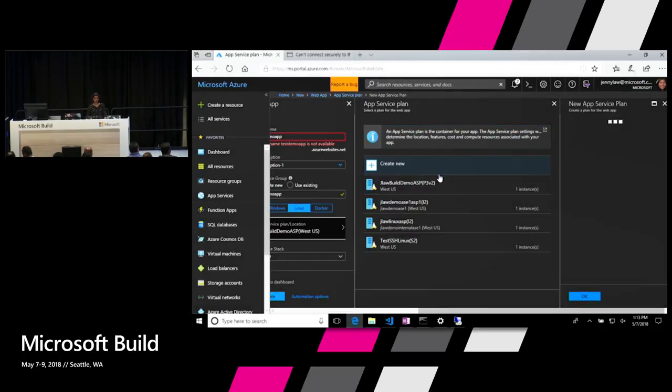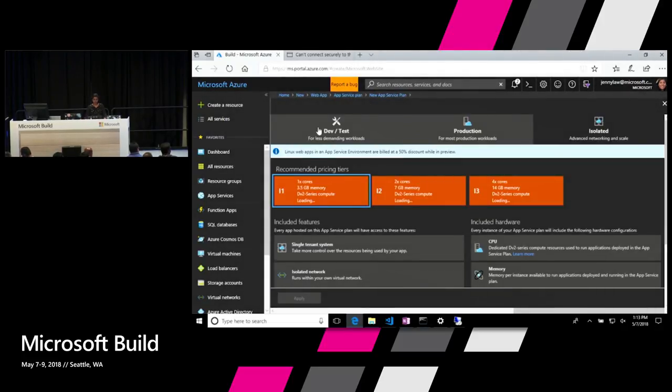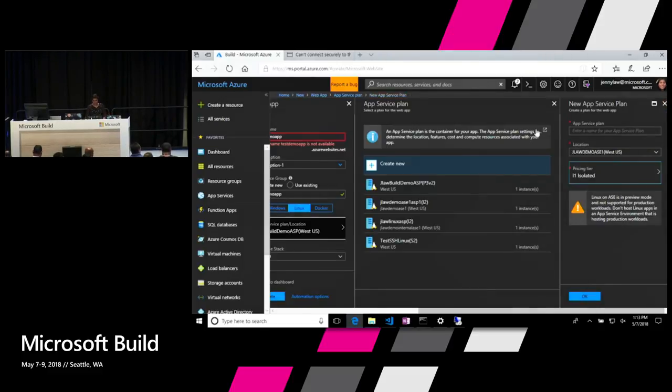When I say create a new app service plan, and you look at the pricing tier, we now have, for dev test workloads, we recommend basic SKU, and we now have a free plan, free for 1 month basic SKU, for people who want to try out Linux. For production, we want folks to, OK, I think I messed something up when I created. We have S1 and then Premium V2 machines, which have D-series compute.